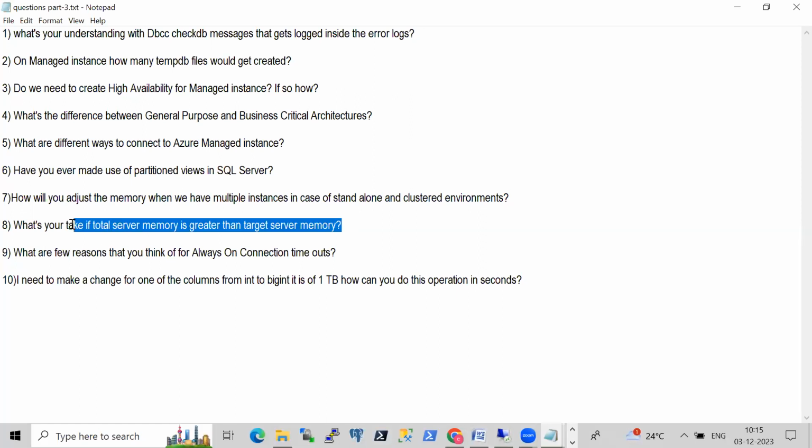Okay, what is your take on total server memory and target server memory? What's your take if total server memory is greater than target server memory? What is total server memory, first of all?